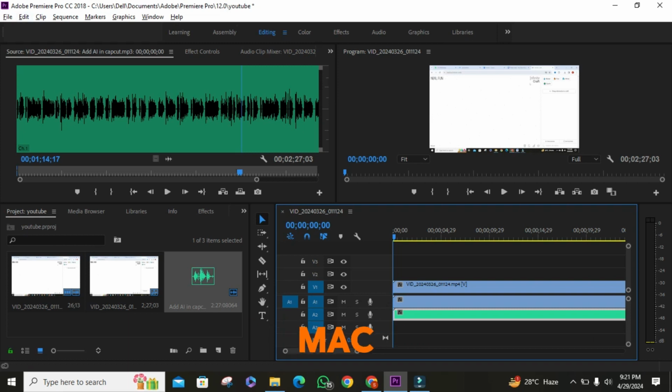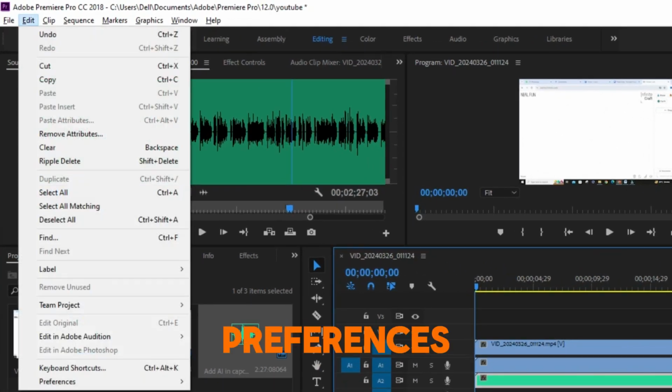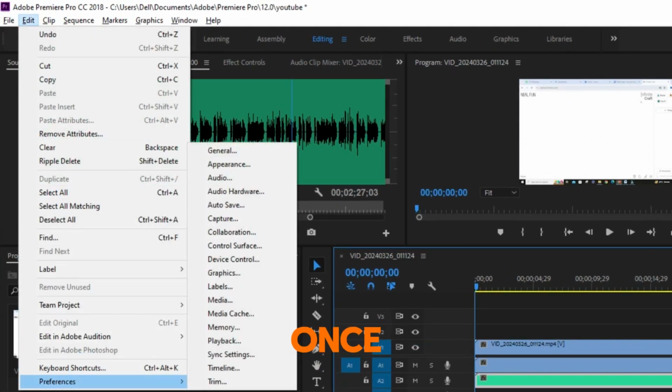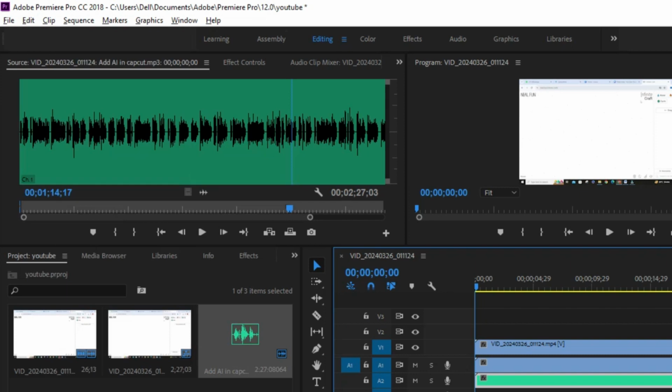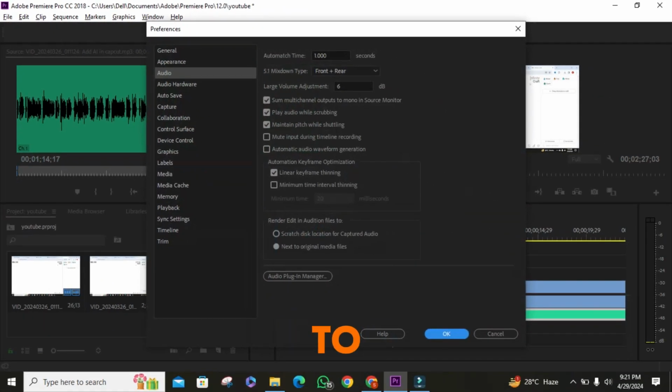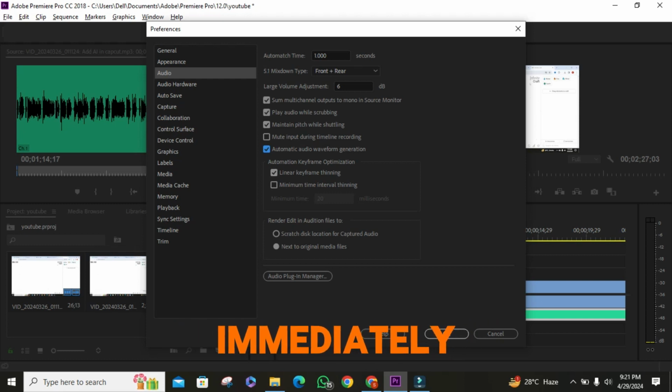If you're on a Mac, or if you're on a Windows laptop or PC, navigate to Edit and then Preferences. Once in the Preferences menu, go to the Audio tab. Here, make sure to check the box that says Generate Waveform automatically during import. This won't fix the issue immediately, but it will ensure it doesn't happen again in the future.